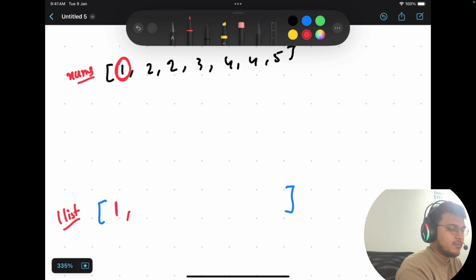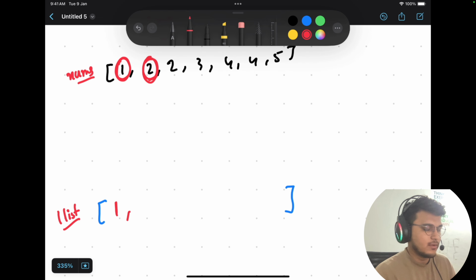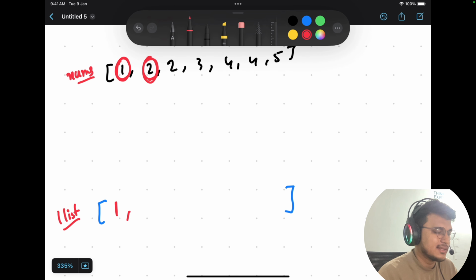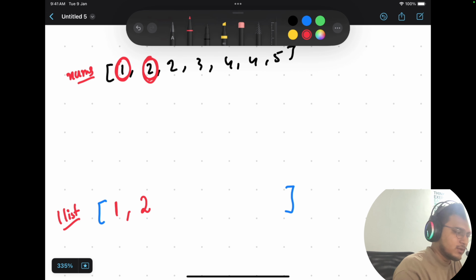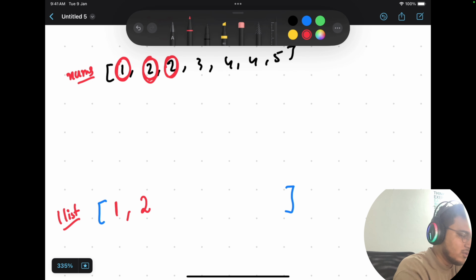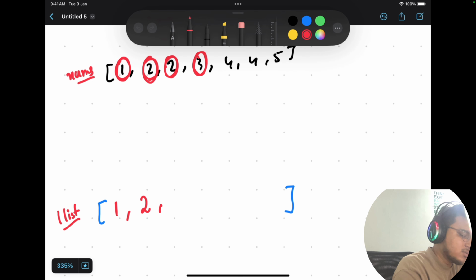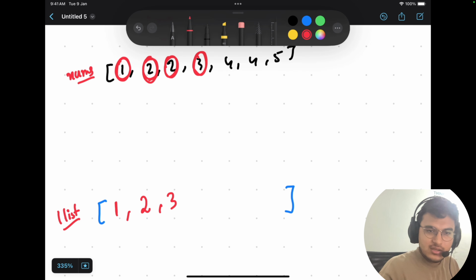Now I went to 2. This lookup list, or unique list, is also going to be our final list. Do you have 2? No, I don't have 2. So I will add 2. Then we went to the next 2. Hey lookup list, do you have 2? Yeah, I already have 2. That means 2 is a duplicate. We don't have to add it. Go away. 3. Hey lookup list, do you have 3? No, I don't have 3. So add it, because this is unique.